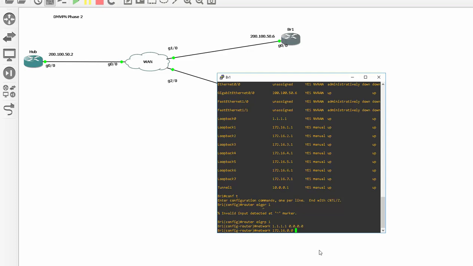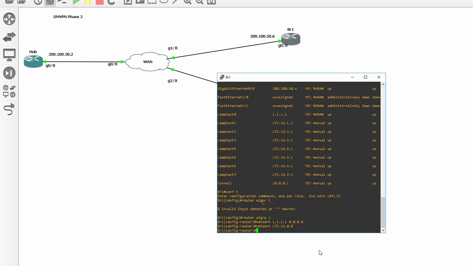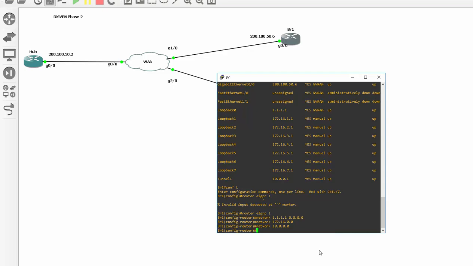Because 172.16 is a class B network, we do not need to use a wildcard mask of 255.255.0.0. That will be the assumed mask because 172.16 is class B. And then we can put network 10.0.0.0 like that. Again, this is a class A, so the assumed mask is 255.0.0.0, so no need to add anything there. That will get it all to participate in EIGRP autonomous system 1.